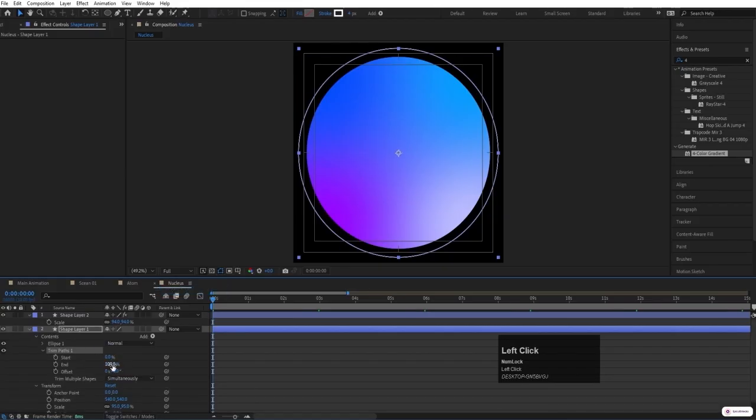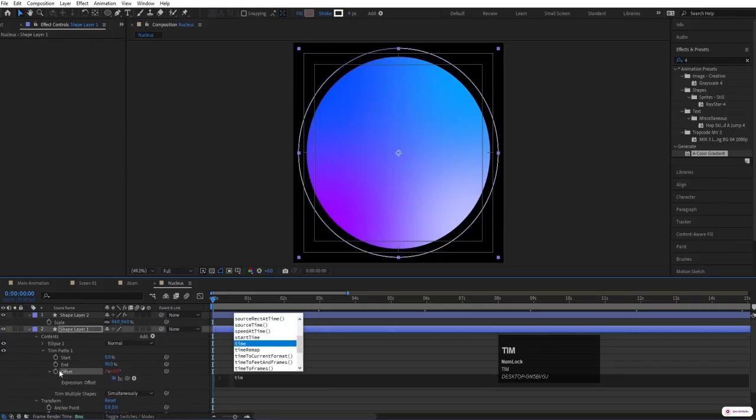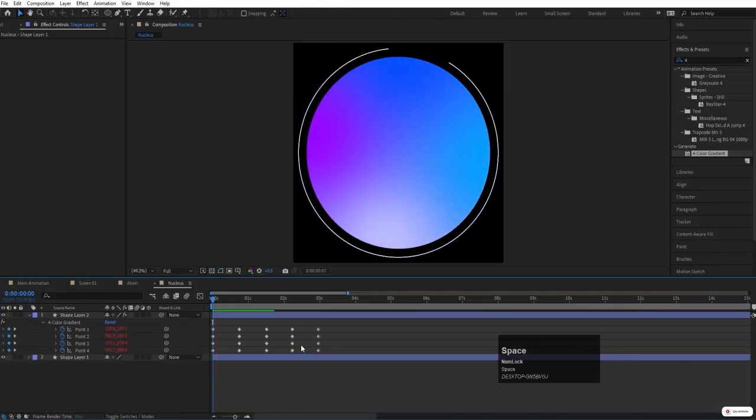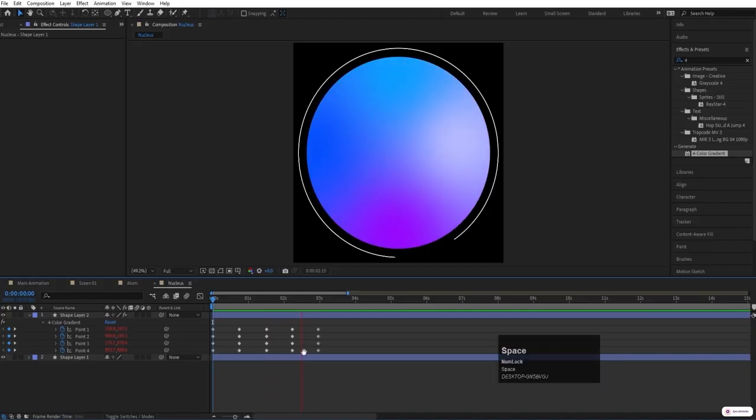Go to the trim path, let's make this end value 80. Okay, or let's make this 90 or something. Then alt click on the stopwatch and search for time star 70. Okay, so what will happen is that we will get this animation over here.